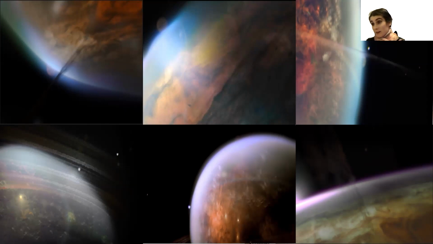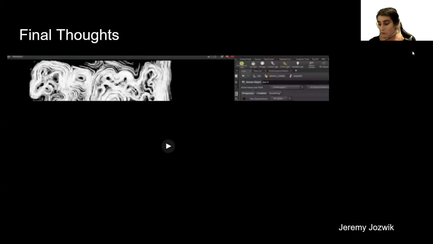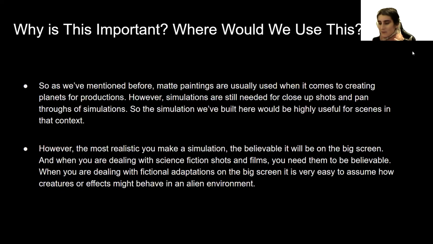As you can tell, a lot of different results you can generate with it. And I liked it because it was pretty customizable. I created different versions of exoplanets. So I guess you might ask yourself, why is this important?